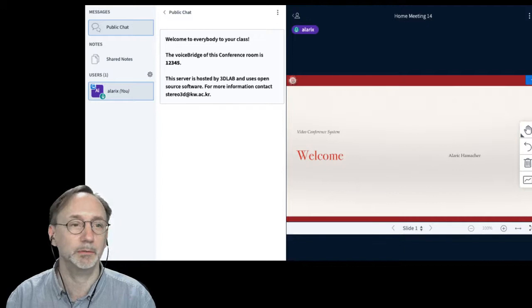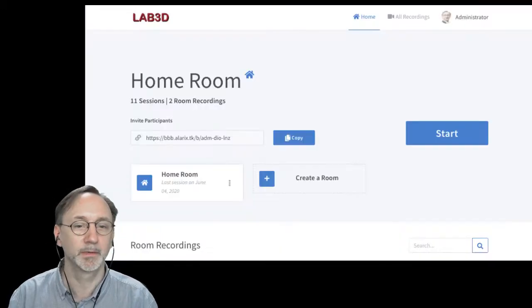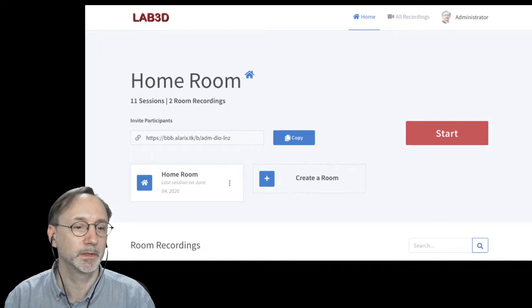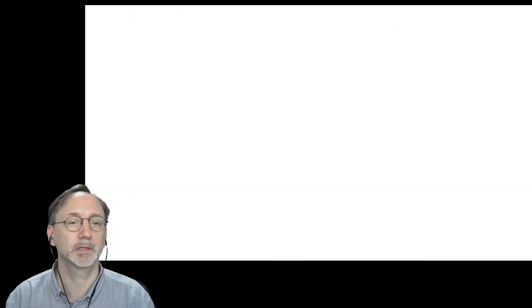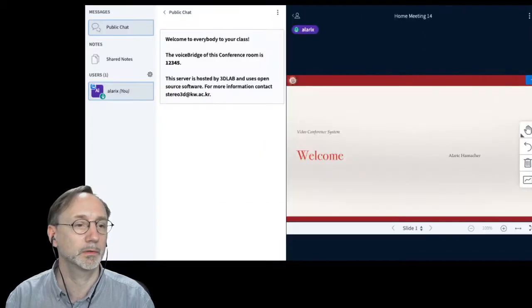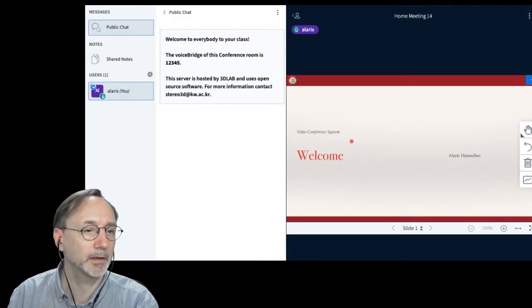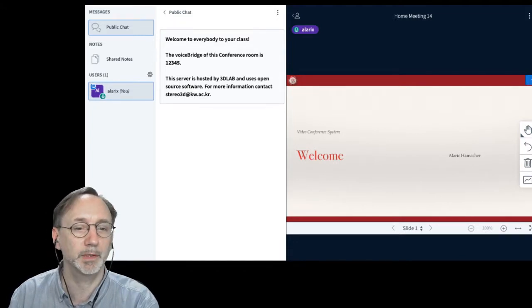I will try to log in at the same time as an administrator. I will see if this is actually the same room or a different room. No, this is actually a different room. Okay, good. So this is the room I have created and where I am logged in.